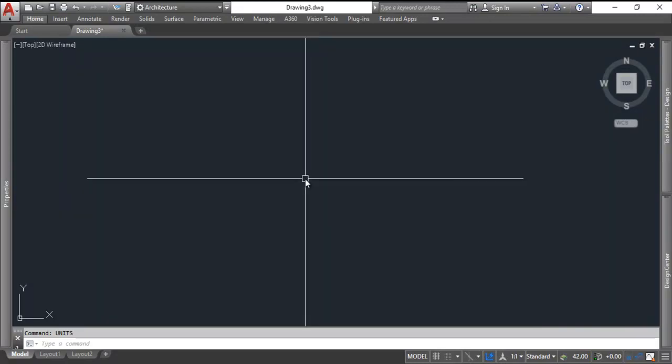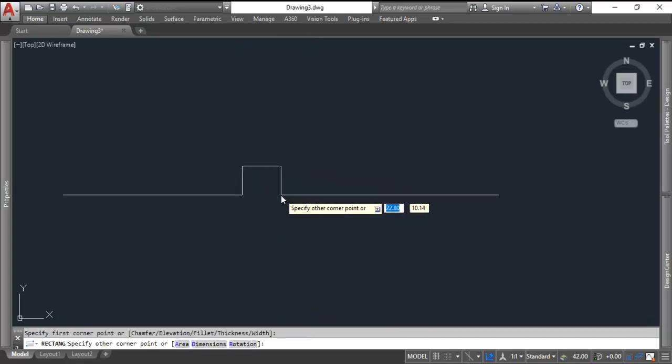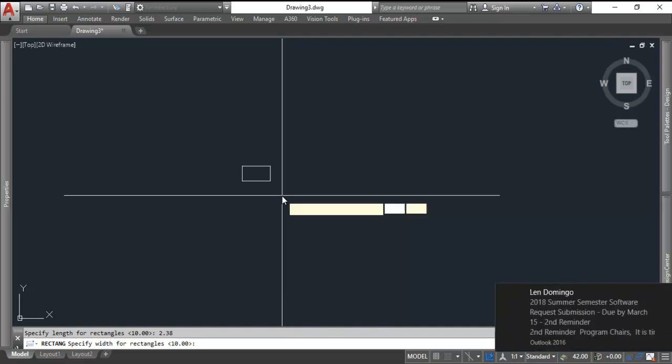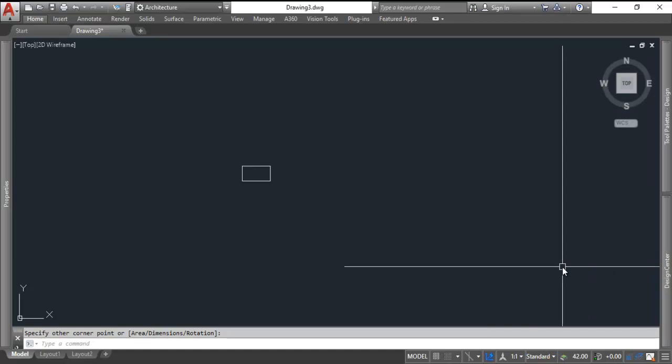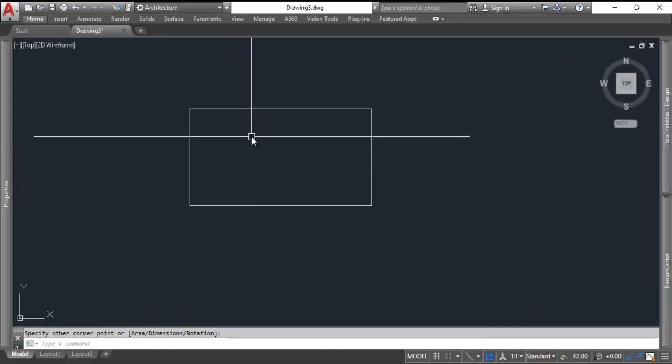It's sometimes easier to deduct away from an outer or an overall shape when you have a complex shape like this. So REC for rectangle, D for dimensions. The length should be 2.38 and the height is 1.25. So that's going to represent the front of this object, if you will.